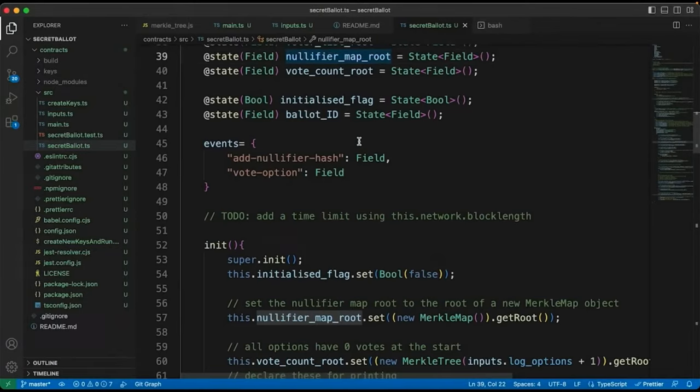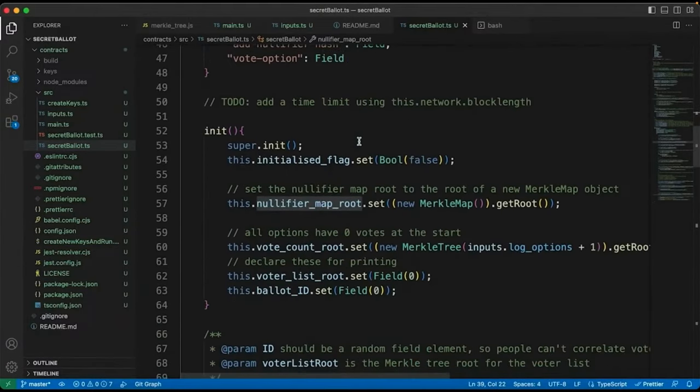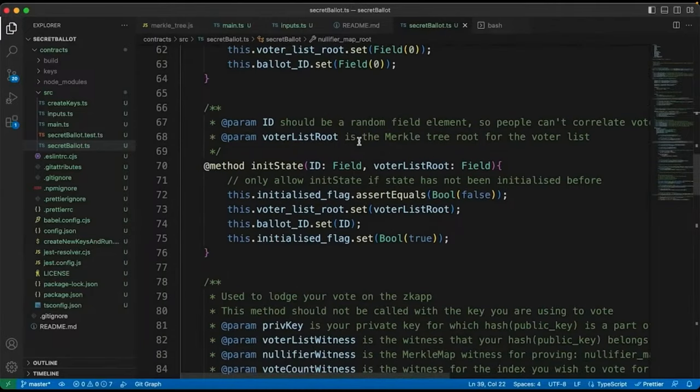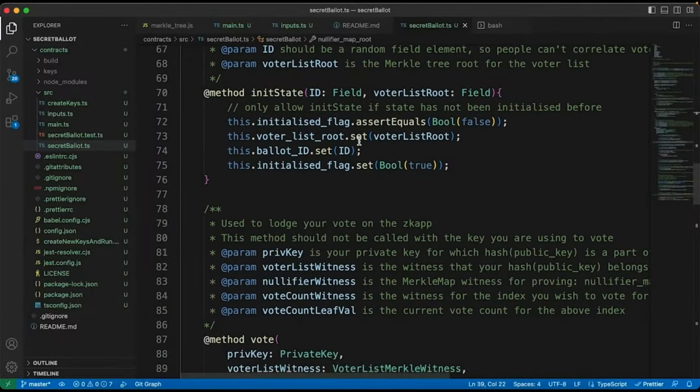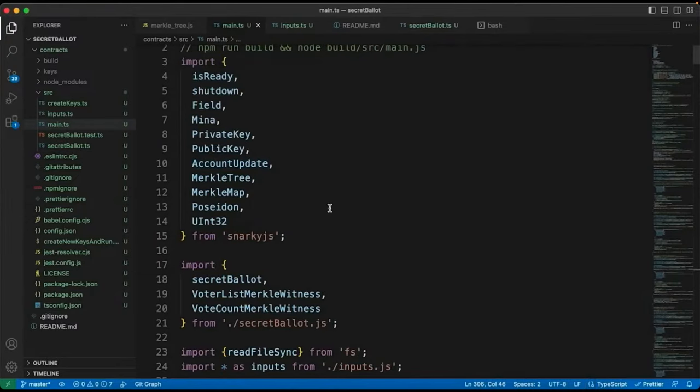The actual ZK app contract is really simple. There are only three functions, one being the init function, the other one being the init state function, and the last one being the vote function. The best way to understand this project and these functions is to run the main.ts file, which calls all these functions and shows the state changes corresponding to each of them.